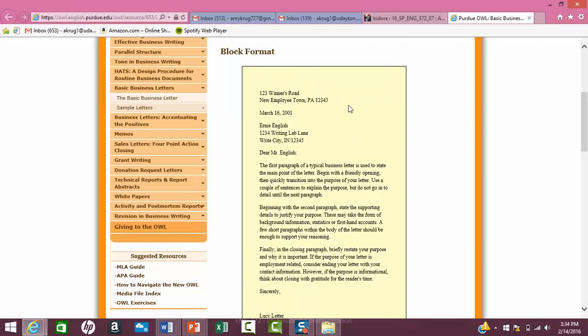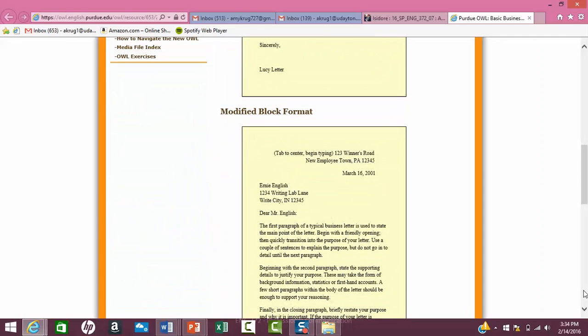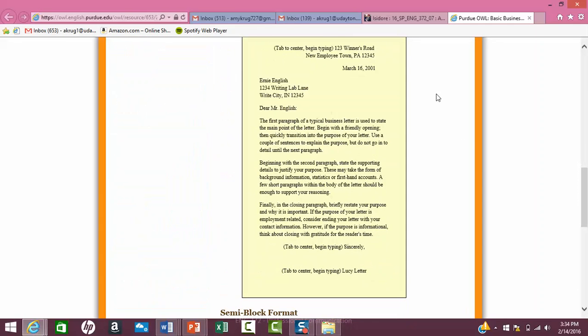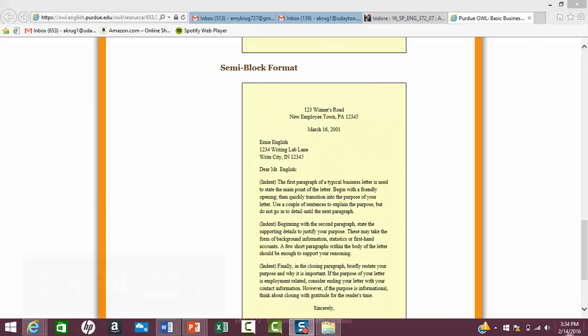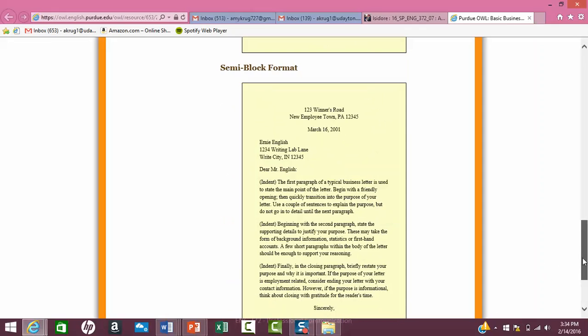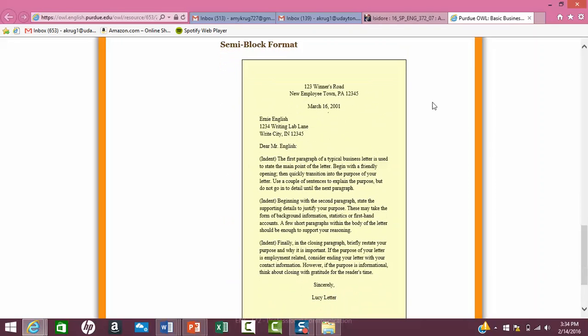This is the full block. It's completely left aligned. Everything is aligned to the left. This is the modified block. You'll see that the heading and the date and the closing are aligned to the right, and everything else is on the left. And then a semi-block where the heading and the closing are middle aligned.